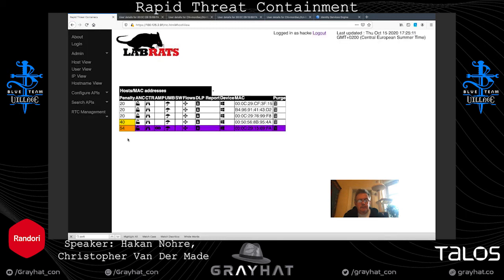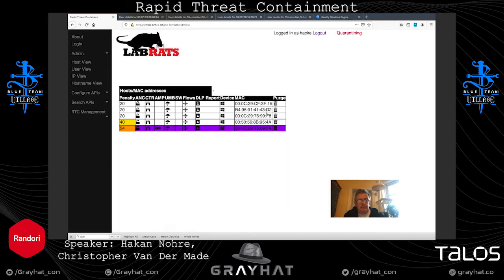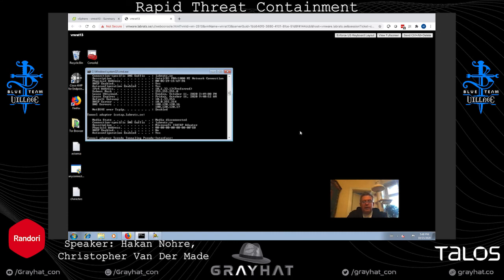And then we could wait for the penalty points to exceed the threshold that we configured at 100. It's 54 here, but we also have the opportunity here to do a manual rapid threat containment, where we just click on the quarantine button here, and it will then be thrown out from the network. Well, it's not necessary to throw it out from the network completely. Remember, it's you who decide what is rapid threat containment.